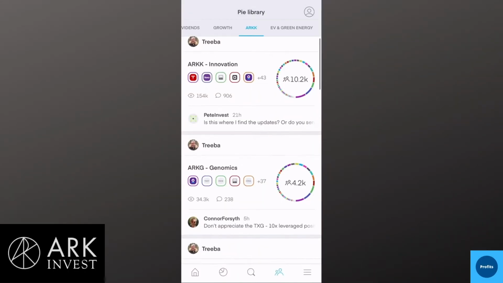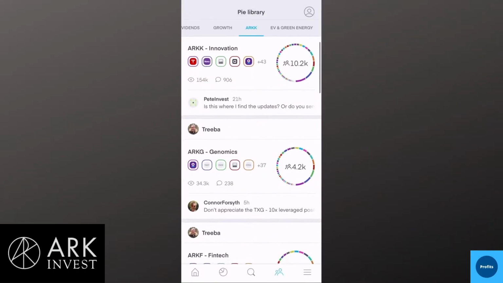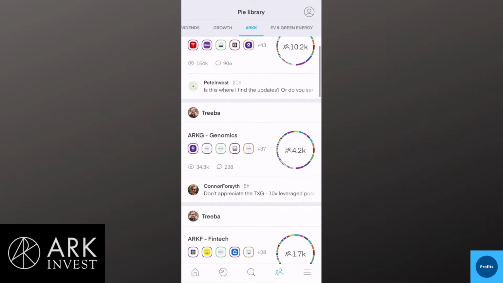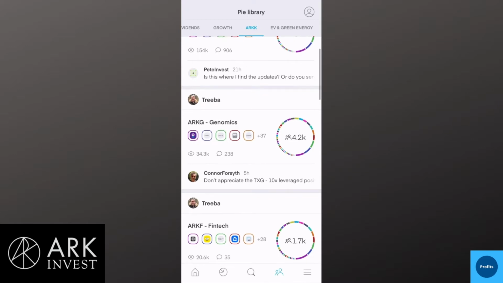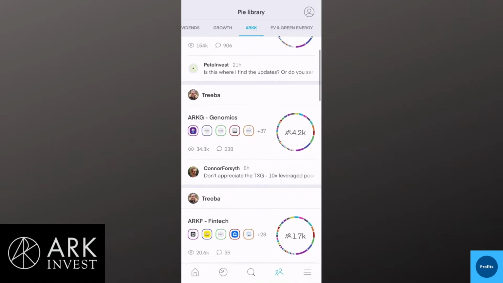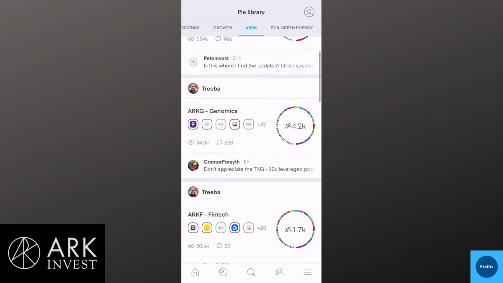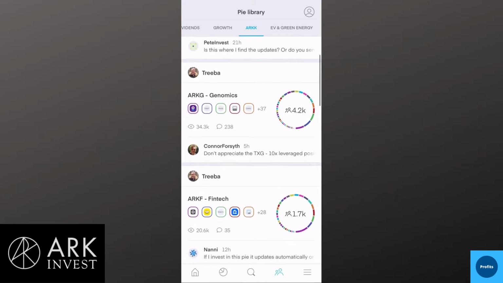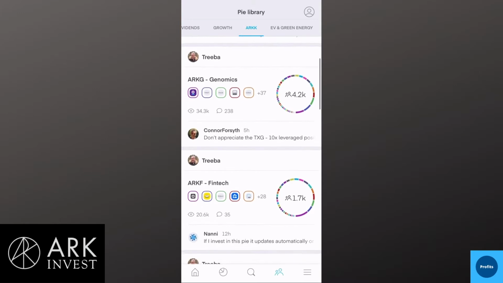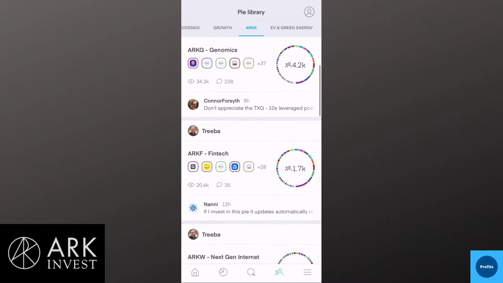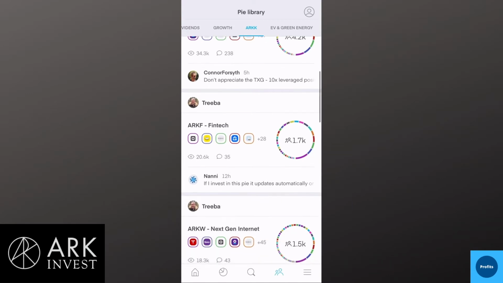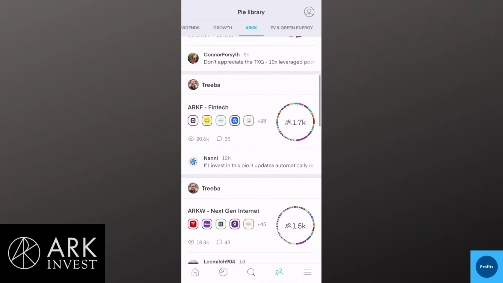When you've clicked on that Ark button at the top of the screen, it'll bring you to a page like this, and you'll be able to see all the pies you can select from. These replicate the different Ark ETFs, for example ARKG, ARKK, ARKF. There's all the most popular Ark ETFs on here, and I think there might be all the Ark ETFs now, every one in total, but I'm not too sure. I recommend using the ones by Treba, as they're the most popular, and he updates them every week, and he has done for the past few weeks, so I believe that he'll continue to do that.